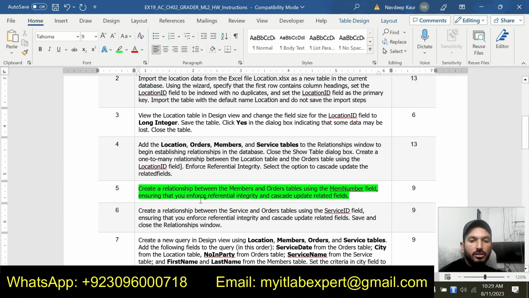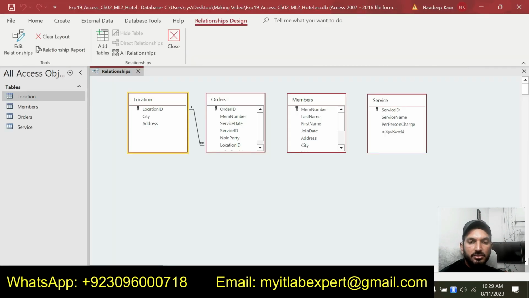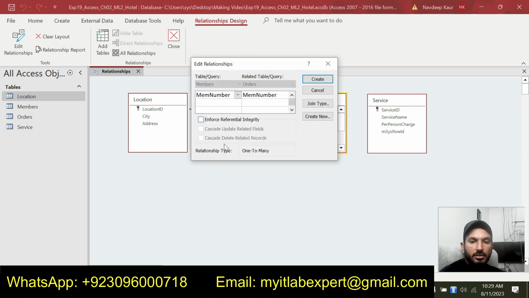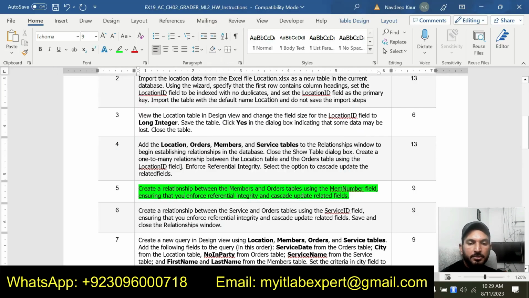field, ensuring that you enforce the referential integrity and cascade update related fields. So now we are supposed to create a relationship between the orders table and the members table, and for this we will use the mem number, that is the member number field. So we will select this and drag it to the orders table, and now we are supposed to enforce the referential integrity, also cascade update related fields and cascade delete related fields. So that is required in step number 5.